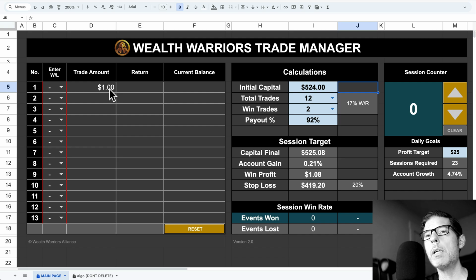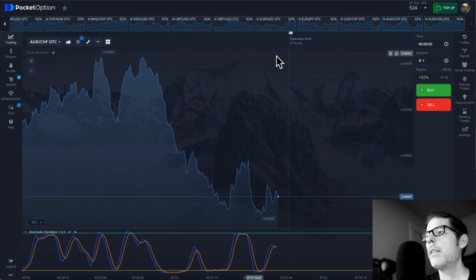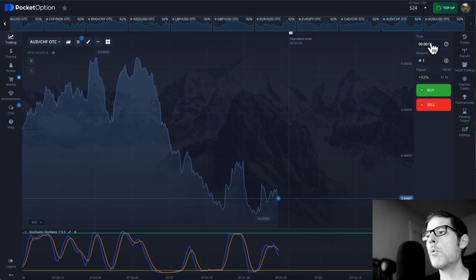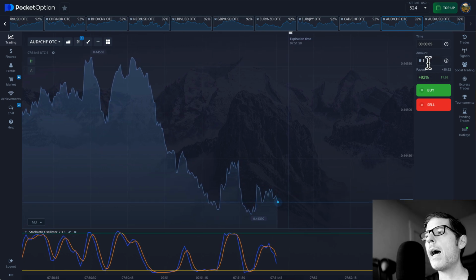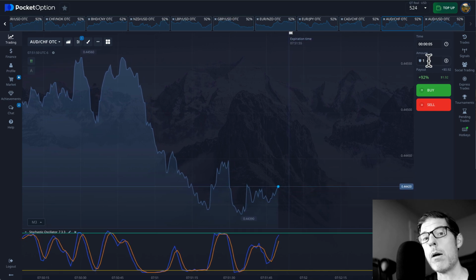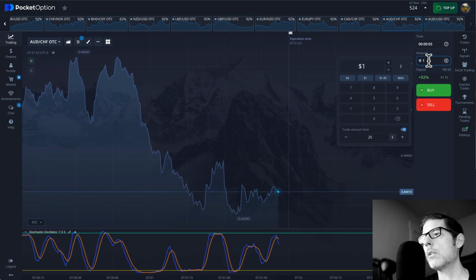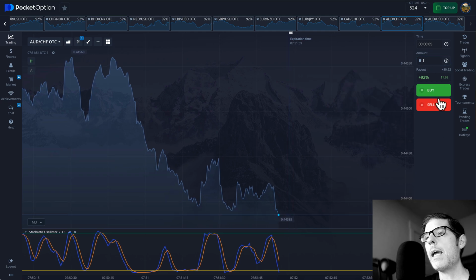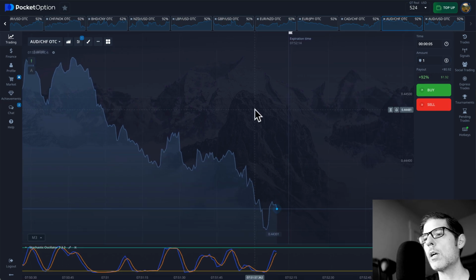So what we're going to do here is just make sure over here on Pocket Option that right underneath where the time or the expiry is, we have the little box here that allows us to set the amount, right? So this is already set on $1. So let's go ahead and start trading and start using this strategy.